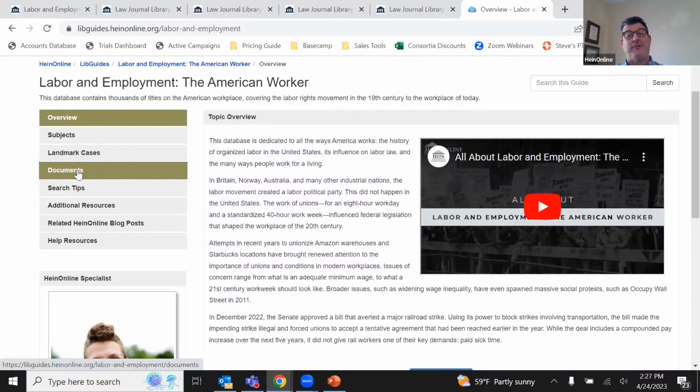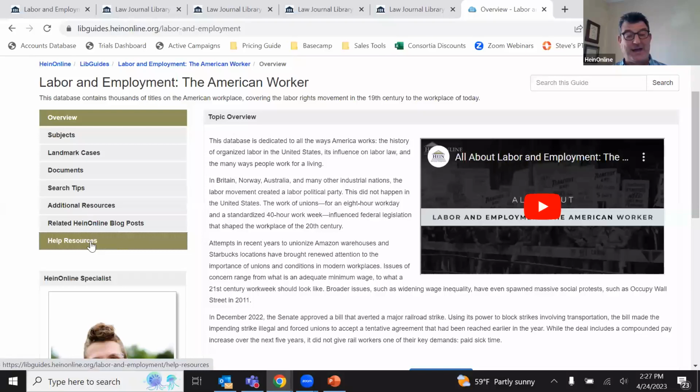So if you get a trial to labor and employment, let's say you don't have the HeinOnline Core or HeinOnline Academic, first you need to get a trial of that or subscribe to that. Then you can add a trial of labor and employment. When you get a trial of labor employment, this very inexpensive, easy to use collection, you can then use the free LibGuide, and it will help you to do some of your initial searches.